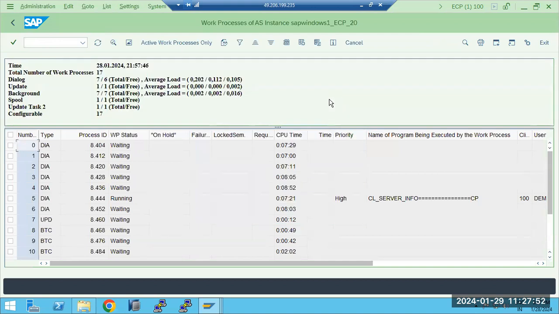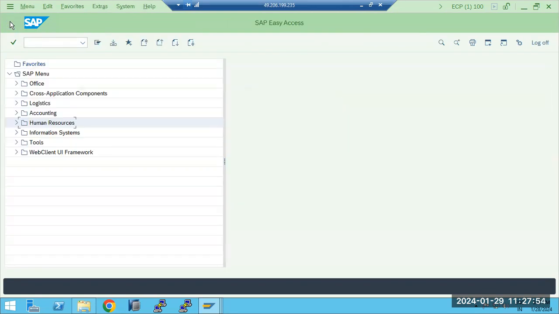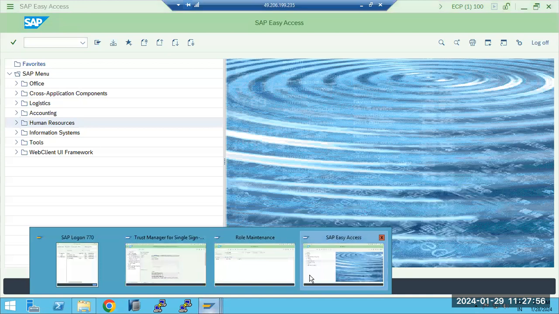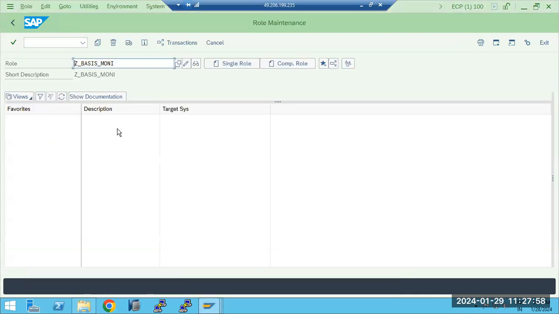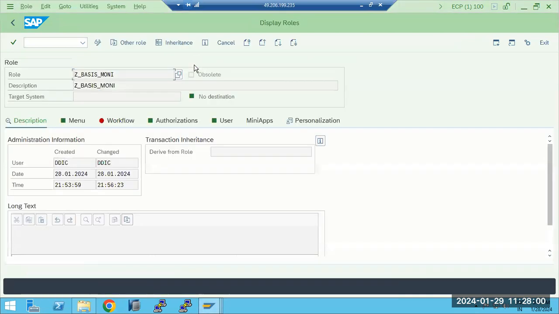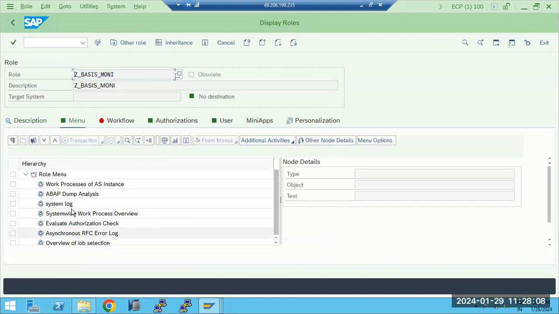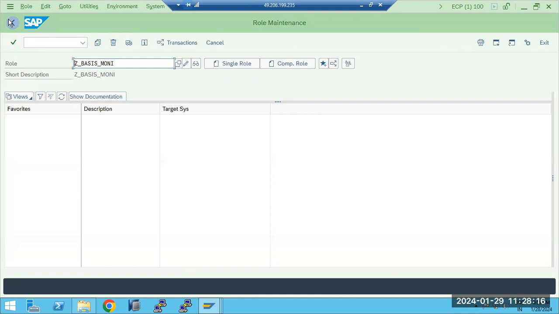Why are you able to open some transaction codes, but unable to open some more? What's the reason? The reason is I have assigned this role. I created a monitoring role, and only a few transaction codes I have assigned to the user. So the user is able to perform only those related activities in the system, not all the activities.